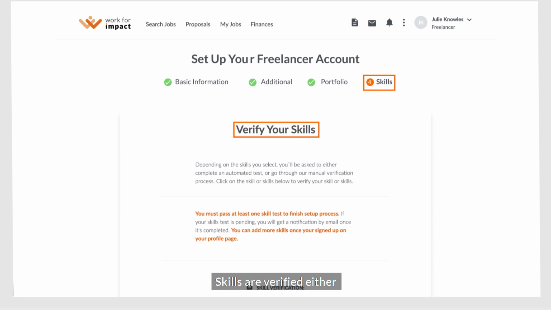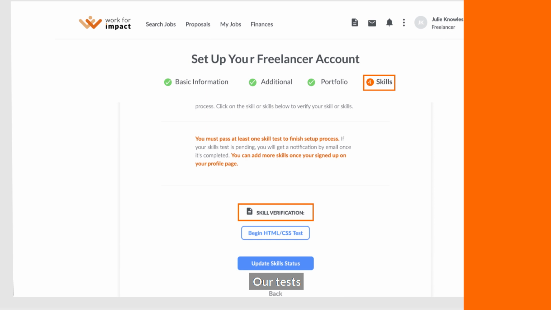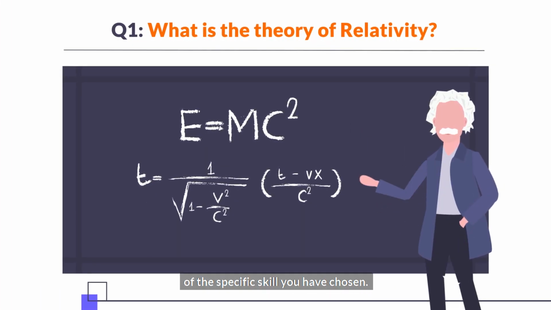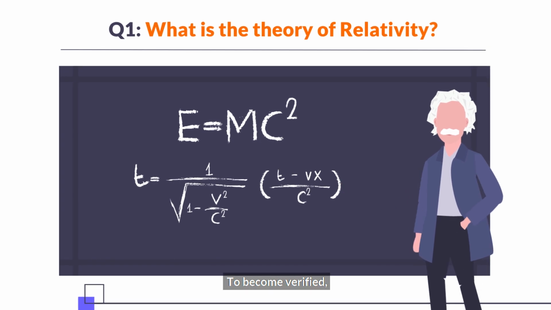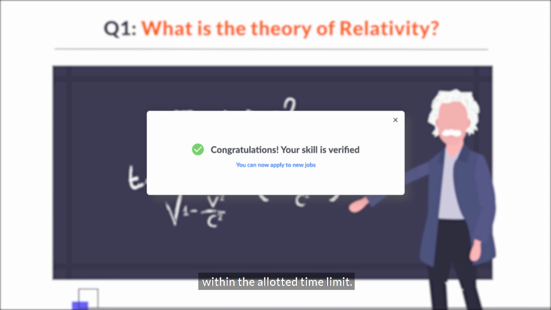Skills are verified either through automated tests or a video submission. Our tests consist of a number of questions to check your knowledge of the specific skill you have chosen. To become verified, you'll need to achieve the minimum score within the allotted time limit.